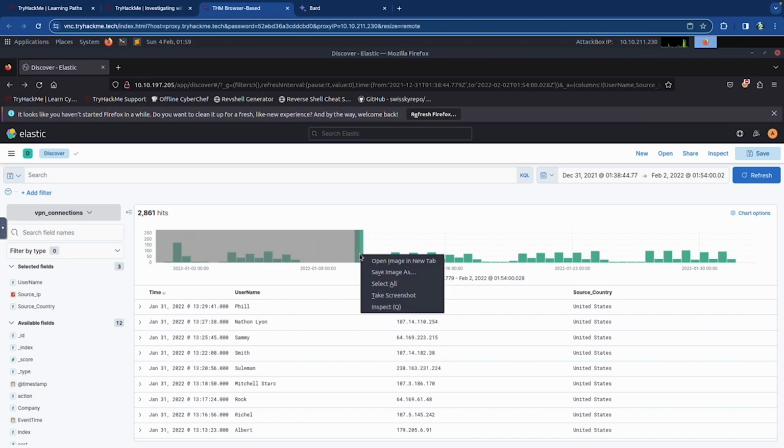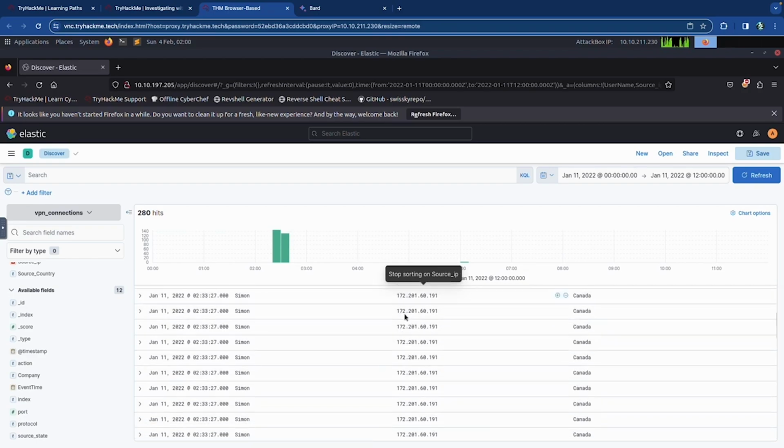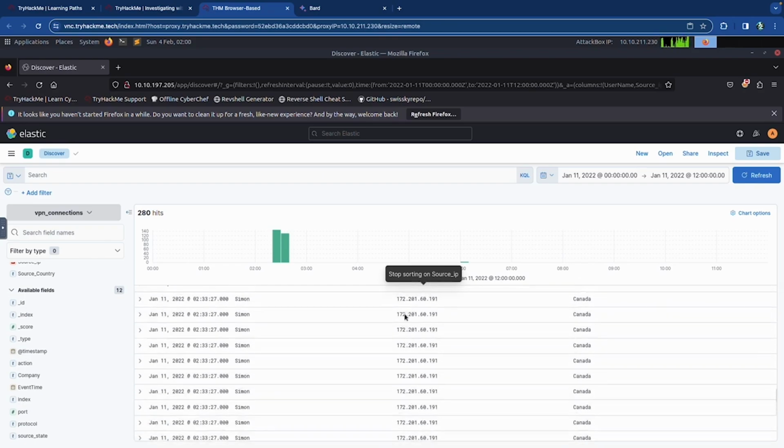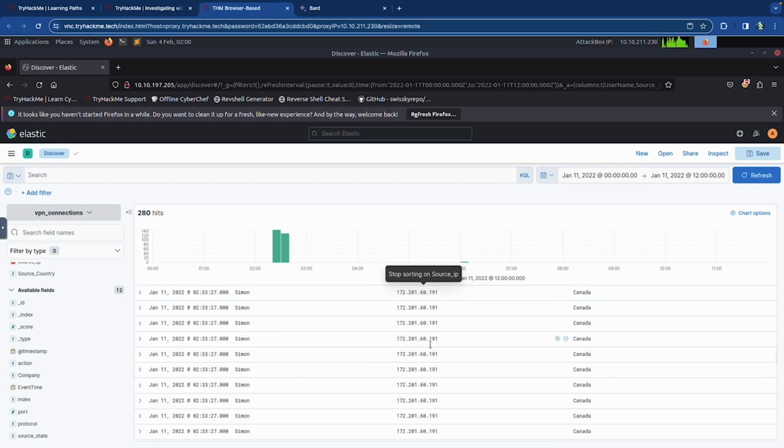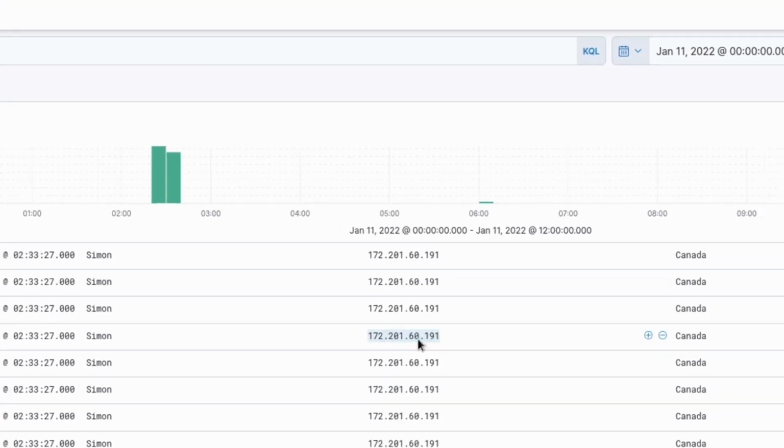So how could we check that out? I just clicked on January 11th one more time, and I'm going to sort this. We want to sort in descending order, just to see the number of IPs. This is literally the IP that shows up the most. So it's 172.201.60.191. That seems to be the IP address.